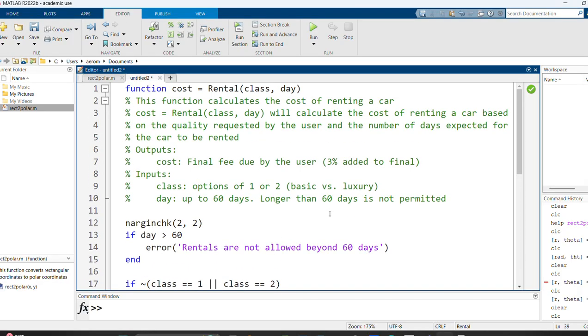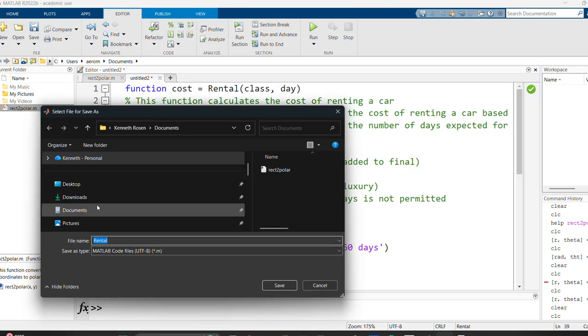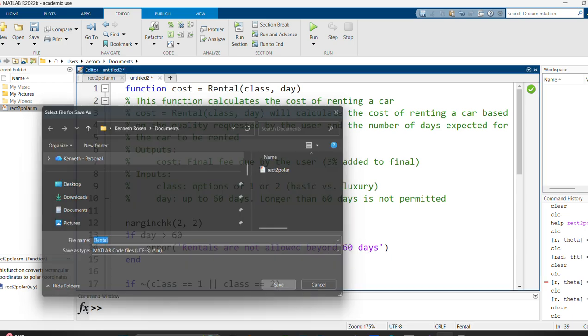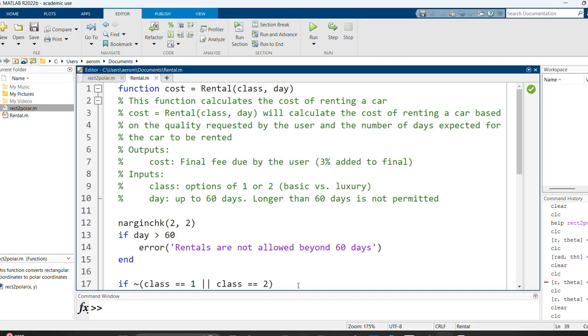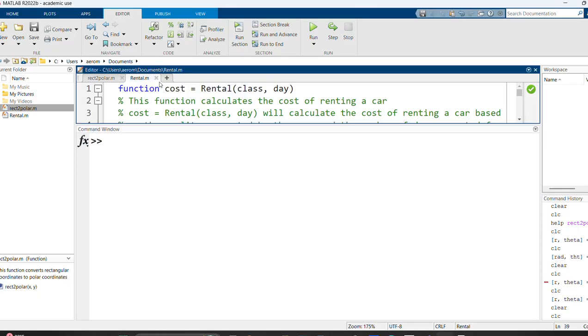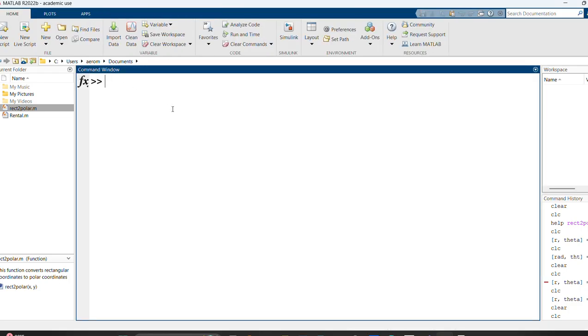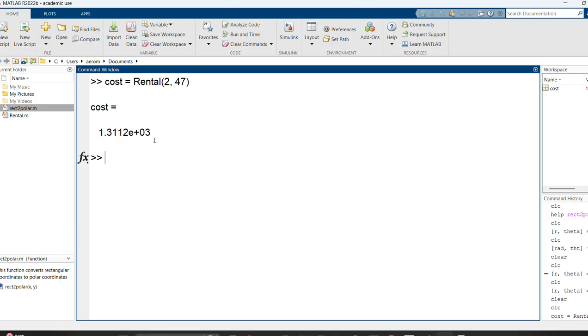So okay, now we'll go ahead and we'll hit the Save As button, and it should automatically come up as rental. So we'll save it. Rental now exists. We can essentially close the functions, and let's try it. We'll say cost is equal to rental, and we'll say class 2 for 47 days, and it returns, it's in scientific notation, but looks like maybe $1,311.